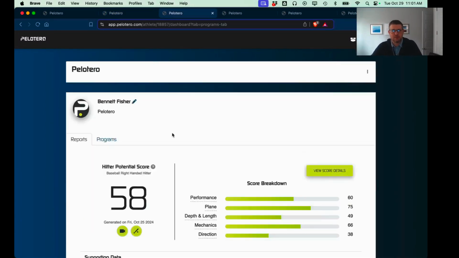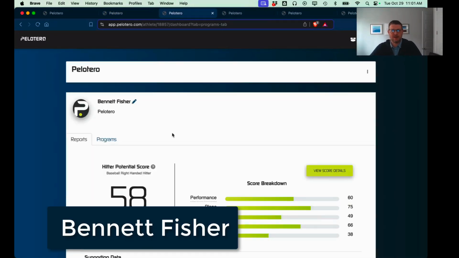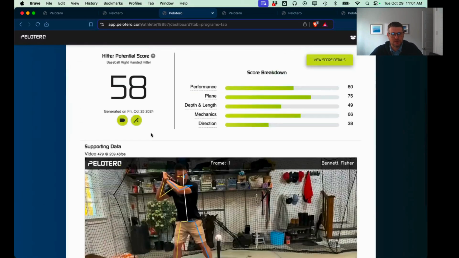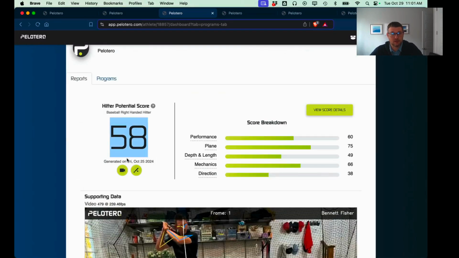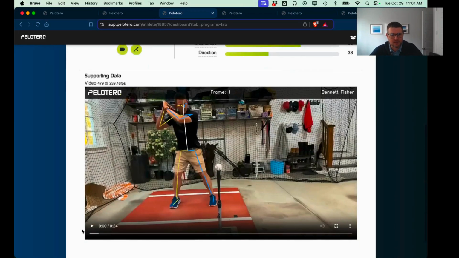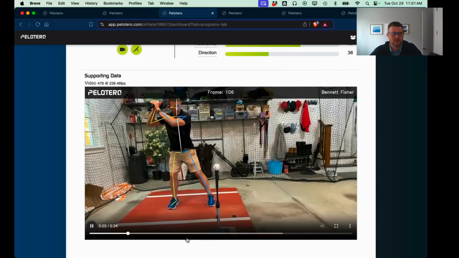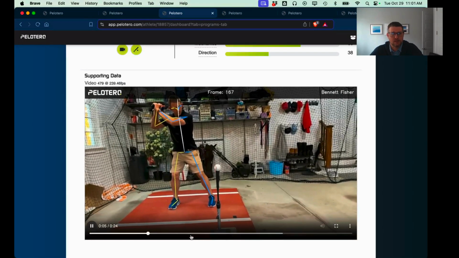Bennett Fisher is the player we're going to be looking at next. Bennett is our CEO, and thankful to him for jumping in and taking swings. Bennett is in great shape, so he's upset about his 60 score. We're giving him a hard time about that in Slack. But 58 is very solid. Bennett played in high school. He's much more focused on his kids and family now. But let's take a look at his swing and let's see what jumps out.